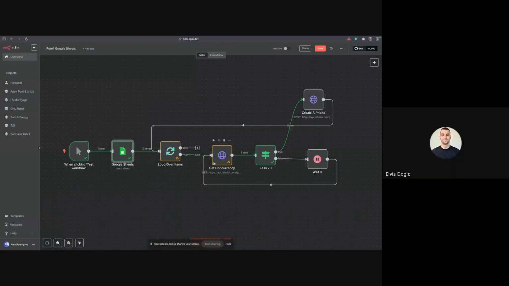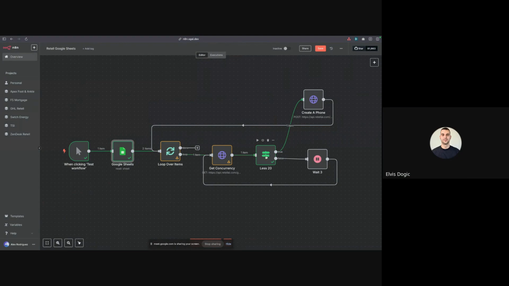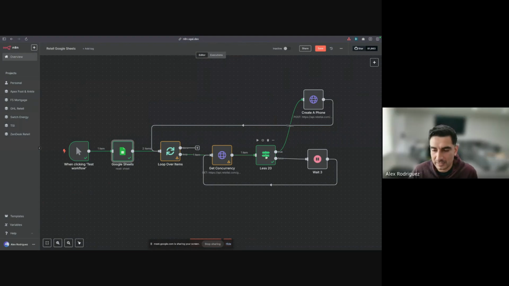If you get concurrent call 20, it still would know? Yeah, right here we're checking concurrency. So let's say that it's 21. It's going to fail. It's going to say it's not less than or equal to 20, so it's going to go to the false. And then we're going to wait 3 minutes or whatever that may be, because we know that our calls typically only last 2 minutes.